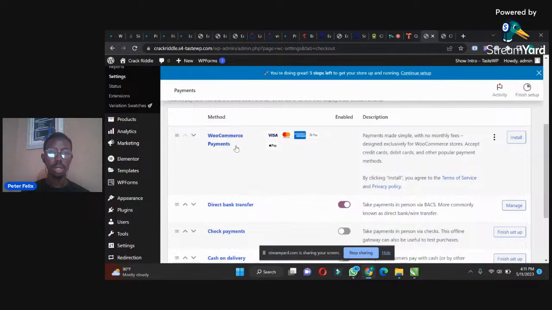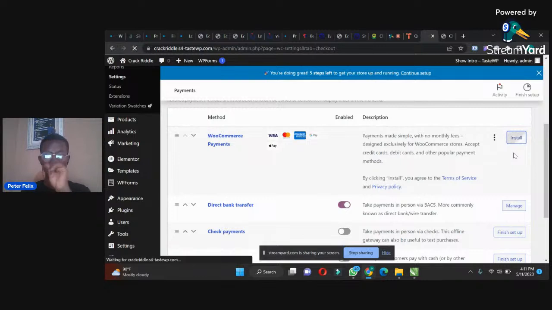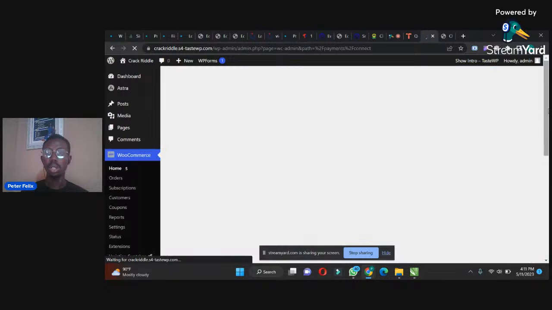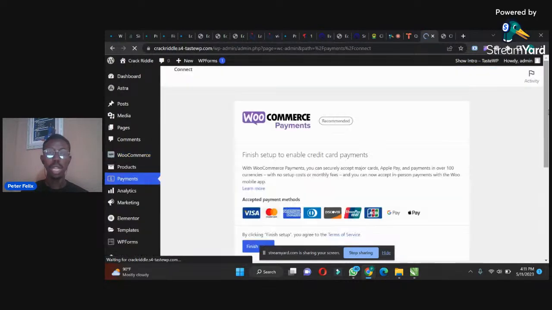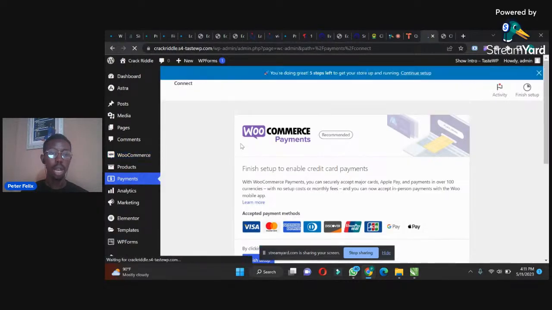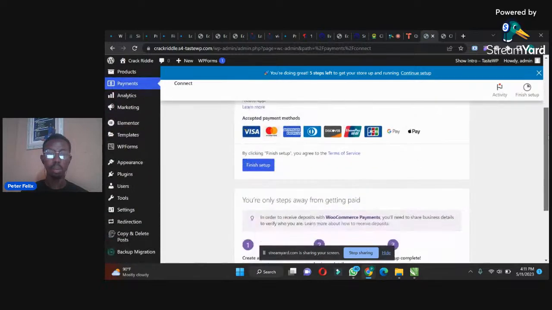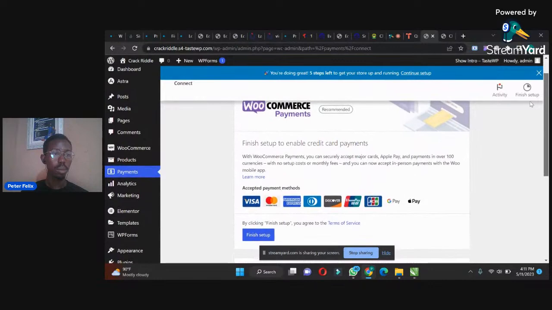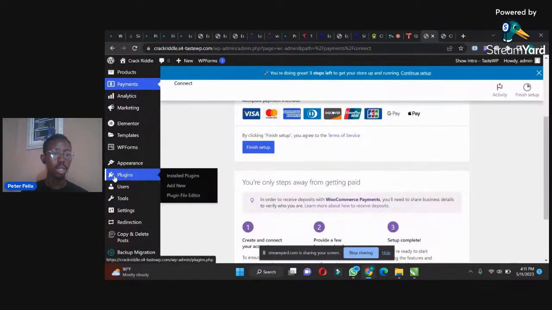Now if we don't want this, let's go back to our payment method again. Let me use this payment gateway, right? Just click on install. Now before you use this payment gateway, you have to install a plugin known as Paystack, and you also have to open a Paystack account. So let's go down to our plugin, add new.